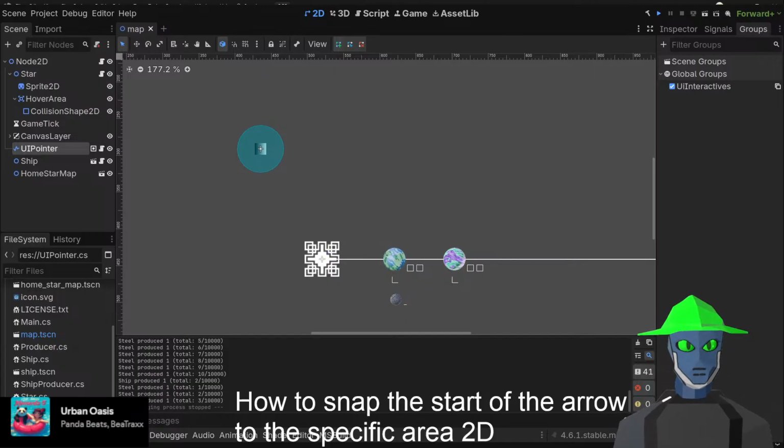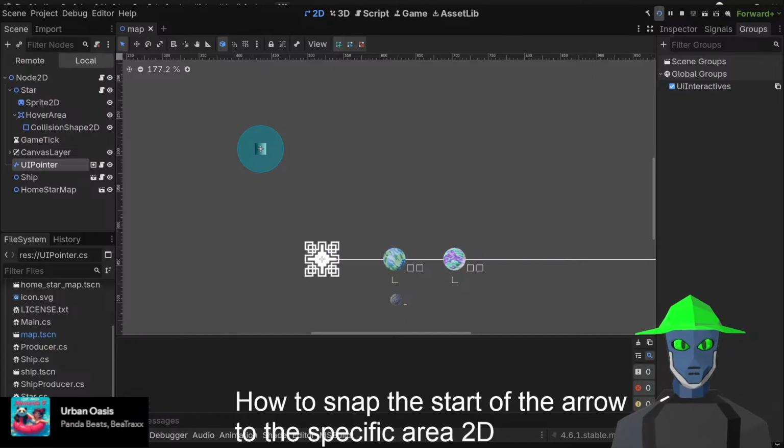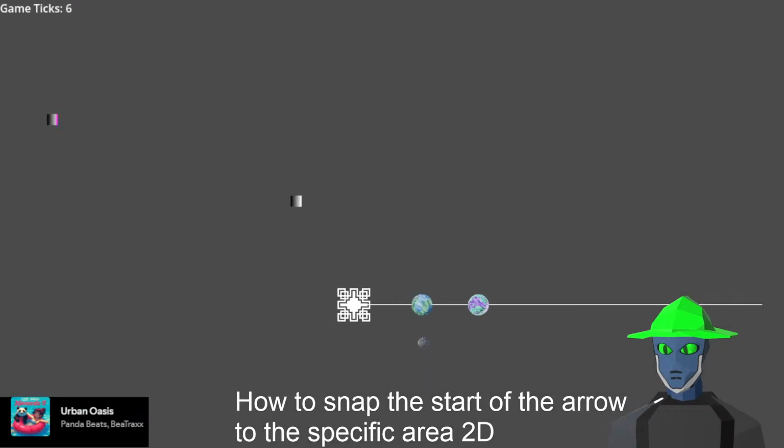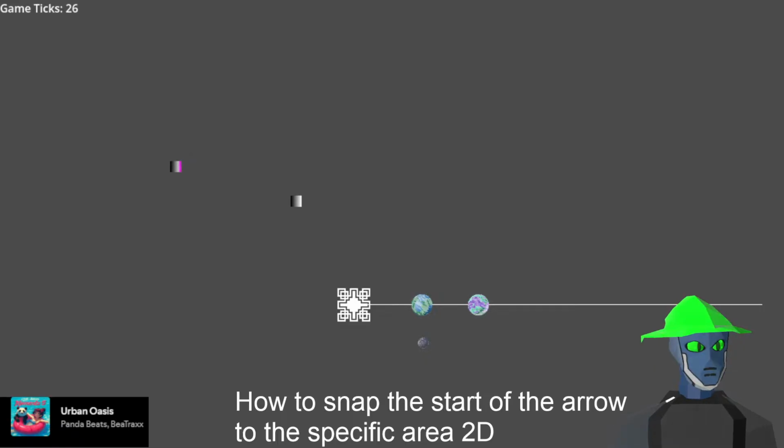Okay. Scene, please run. Click. Click, click. Nothing happens. Why? On star hover. Does it need to be override void? Nope. Does it need to be a signal? I don't know. I do not know.